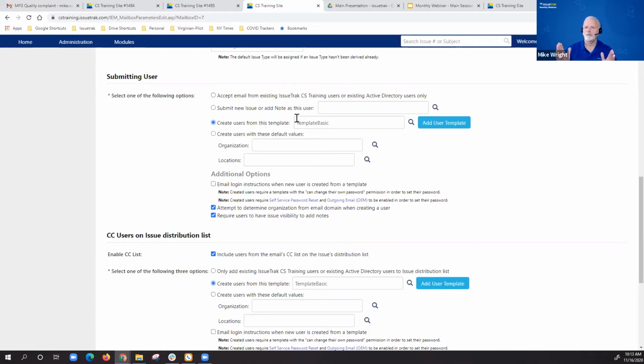Now, if you happen to have a more tight relationship, let's say that you're a manufacturer and you sell to a specific set of customers, and you would prefer those customers to be able to go ahead and relog back into Issuetrak to check status of issues, then you're more likely to use the option to create users from a template. In that case, that user then can have rights. And when you have rights, that means you can log into the site. And when you log into the site, I need to be able to set a password.